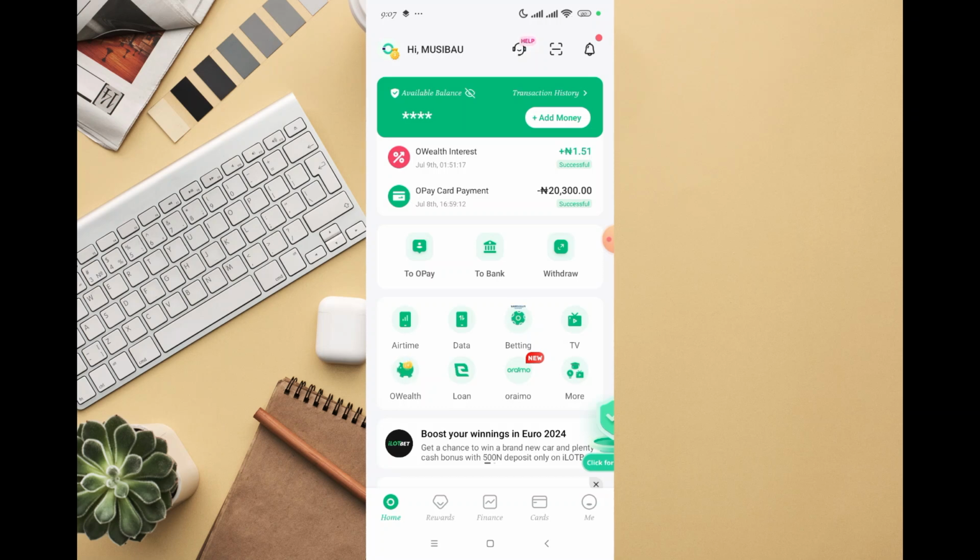In this video, I'm going to be walking you through how to use OPay cashback to buy airtime, or how to use a voucher on OPay, which is cashback on OPay. So when you buy airtime or data on OPay, you can actually earn some cashback. Whether you buy airtime for someone or for yourself, you're going to earn cashback. So I'm going to show you exactly what I'm talking about.